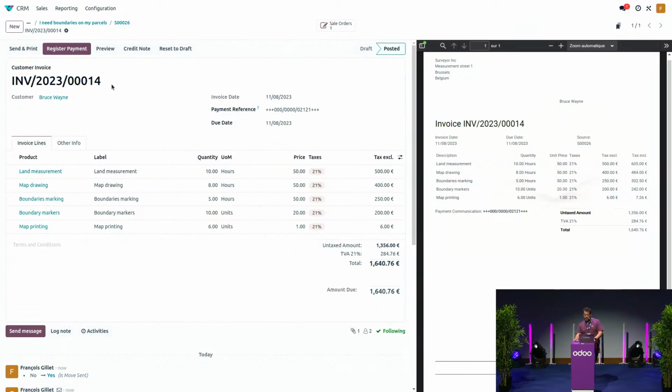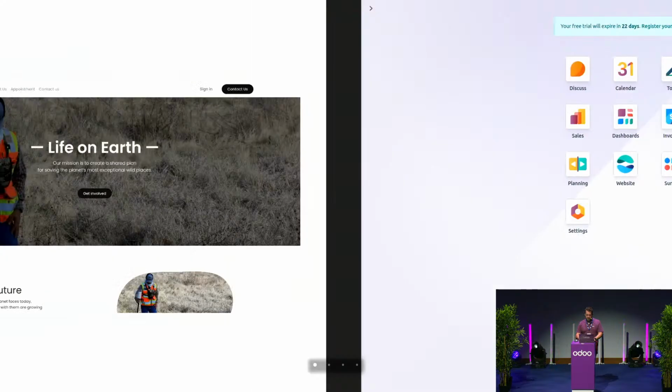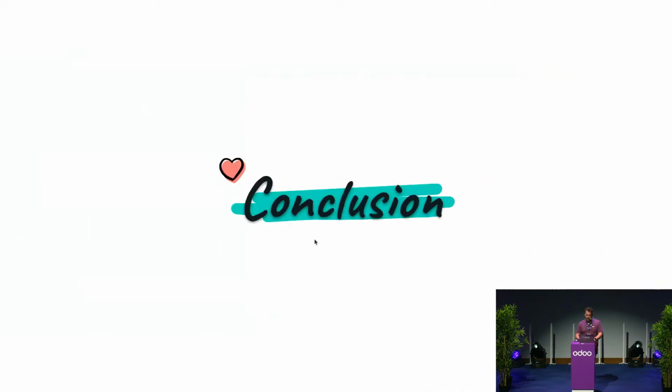If you have your bank account connected to Odoo, the payment can be registered automatically. In this case, it's not the case, so we can simply register the payment manually if needed. All right, I believe I completed my flow, so let's switch back to our presentation.